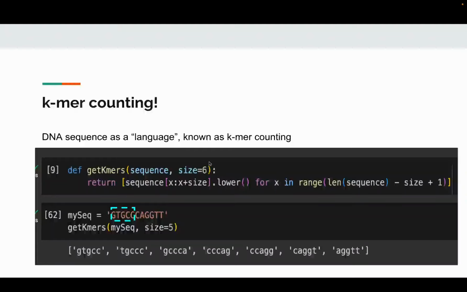And one of the techniques is what we call k-mer counting. So let's try to understand what k-mer counting is. K-mer counting is where you just split your sequence into overlapping subsequences. Let's say this is the input sequence, and I ask this piece of code to give me all the overlapping subsequences of length 5. You can see that the first subsequence will be GTGCC. The next one would be TGCCC, and you go on and on.